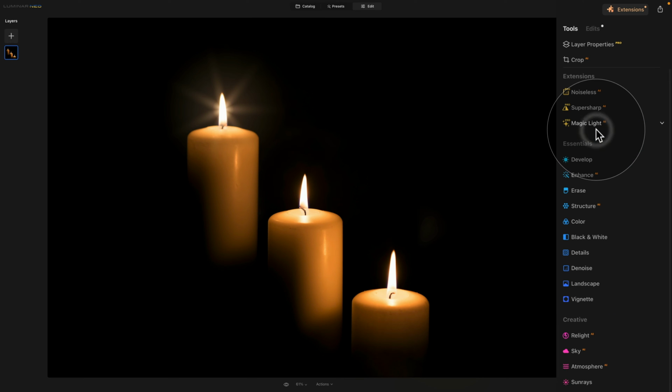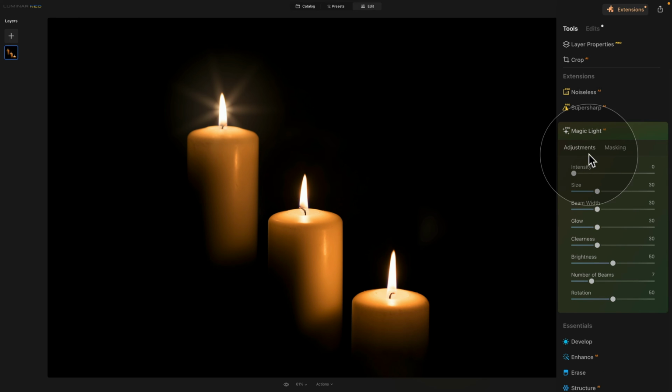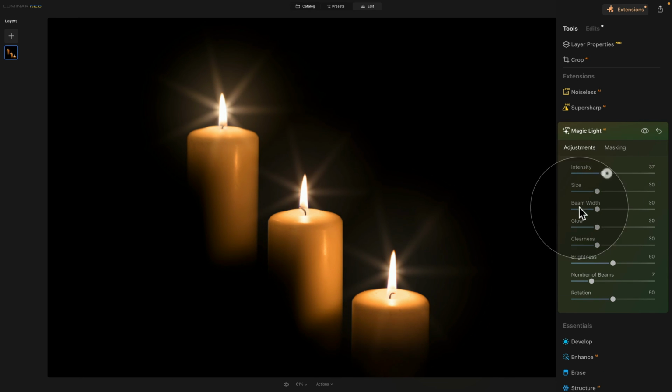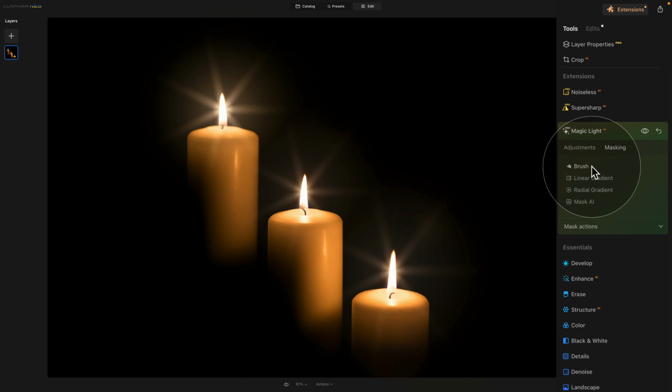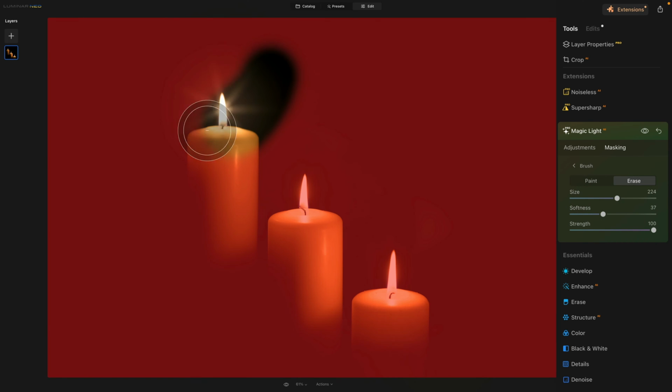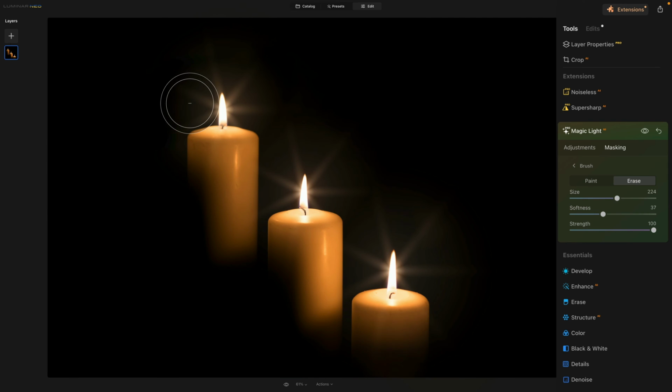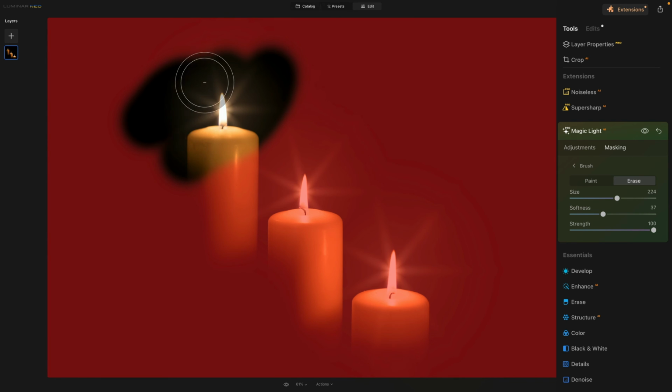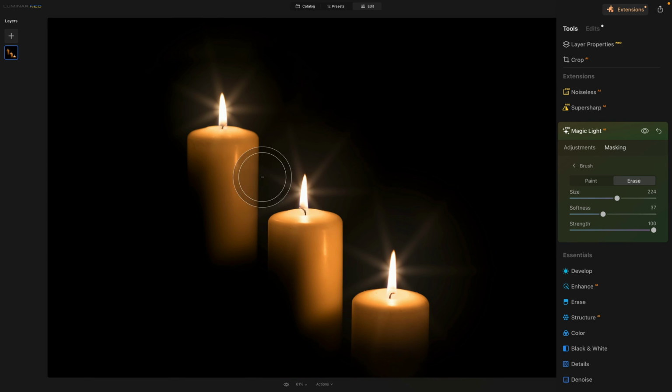When I close it, it will get applied to the image. And now I can open the tool again. By increasing the intensity, you will see that it will start to appear everywhere, including our first candle. So we don't want that. We just want to go into the masking, brush, erase, again, adjust the size, smaller softness, and let's just paint this candle away. That way we are now affecting only those two candles.